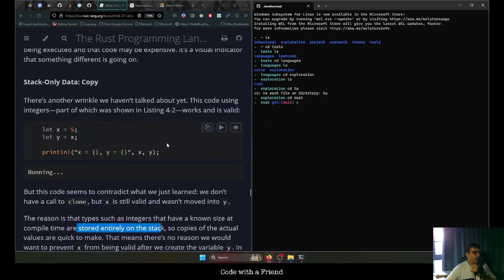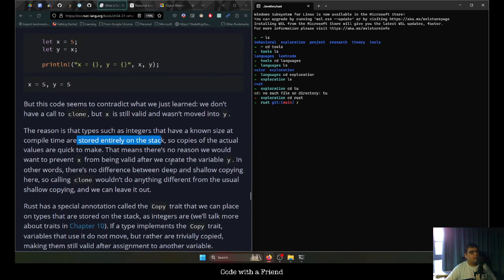So this actually works, right? Because this is not heap allocated memory. So it happens like a deep copy. Copies of the actual values are quick to make. That means there's no reason we would want to prevent it. So what happens if you have like an array structure? Now I think I'm more interested.